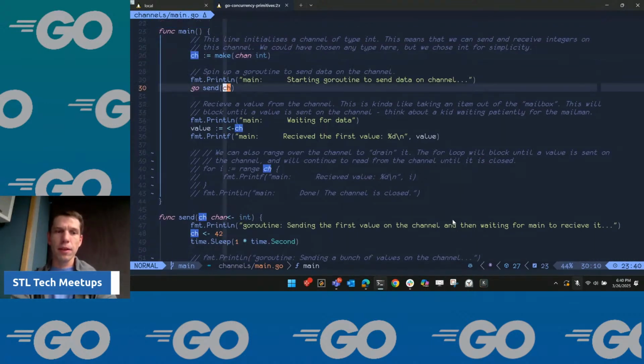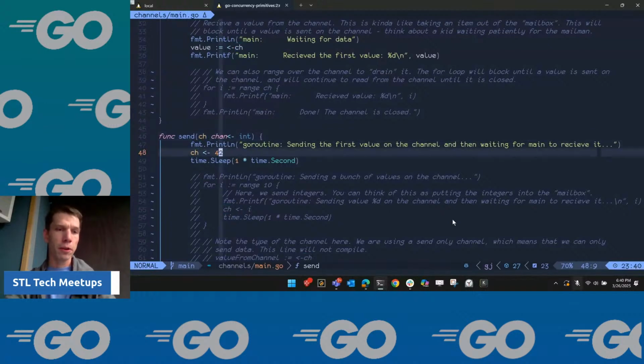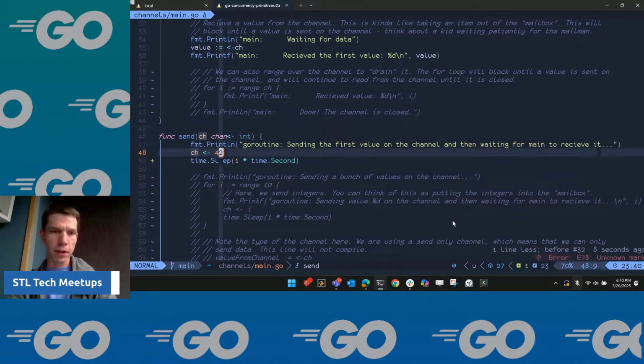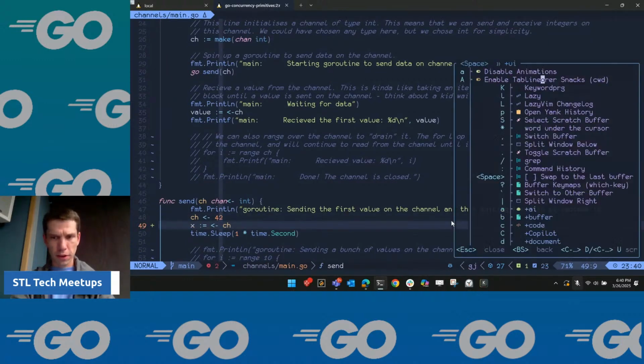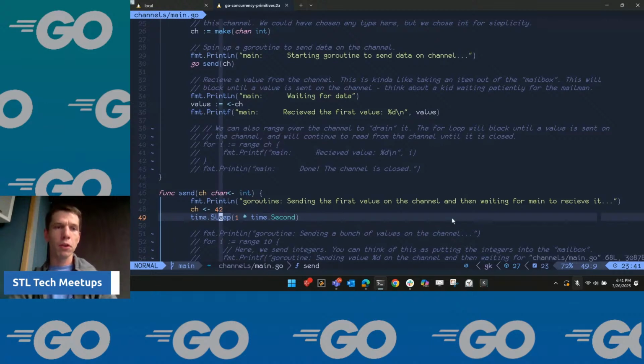Yes, precisely. So this one is a read-write channel, but whenever I give that channel over to the send function, it is now send only. In other words, if I did x equals receive a value from the channel, and then I would turn on my diagnostics. Yeah, you can see that's an invalid operation. You cannot receive from a send only channel. We kind of saw the same thing with the send. Cool. Yeah, good call out.